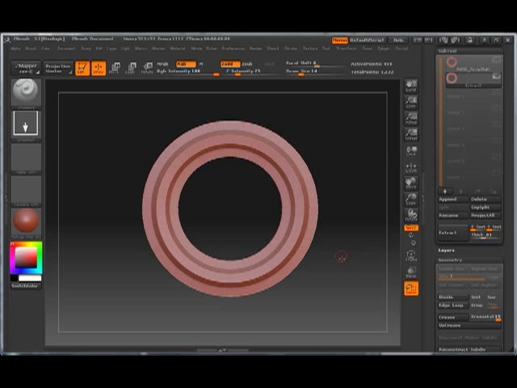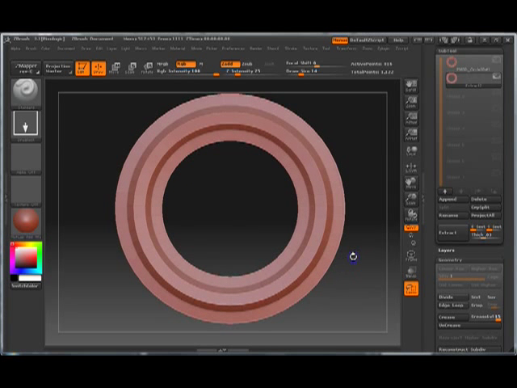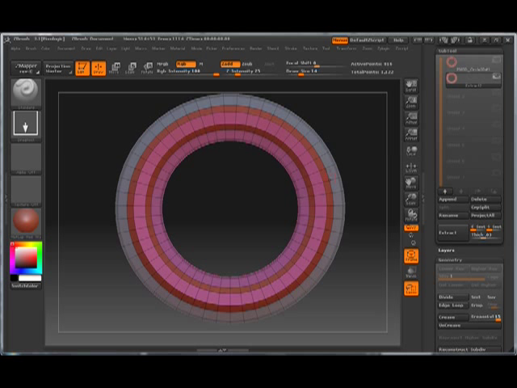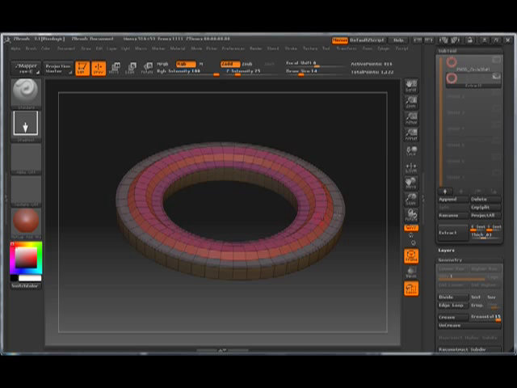So what I did is I went back to polygroups. Now I'm going to tell ZBrush that a certain section of this mesh I want it to stay creased. Okay? So I want this part to stay creased and I don't want this to smooth out.